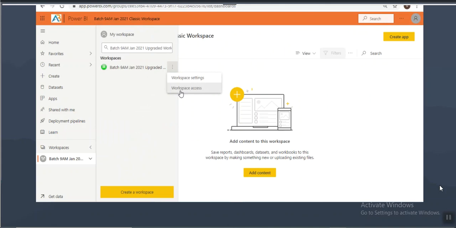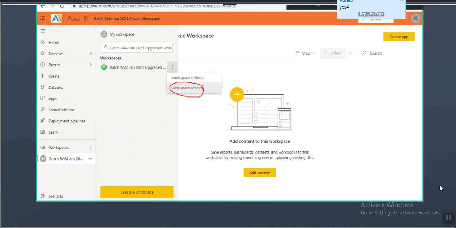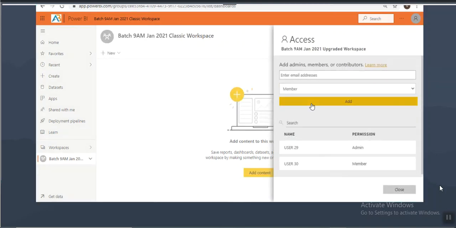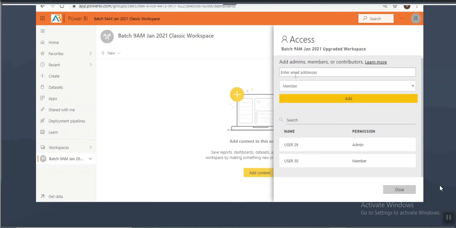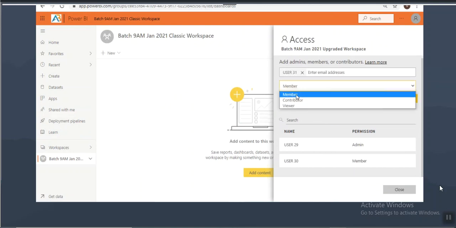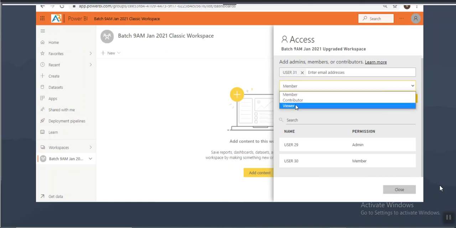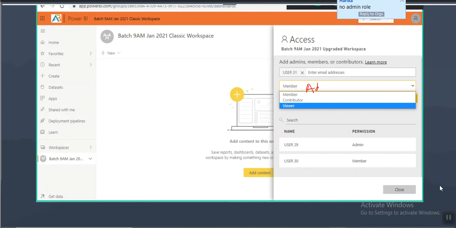When I go here, still I am able to see workspace access. That means even user 30 can add user 31. Let me go and click on workspace access. When I go and add, I can go and add user 31. It is allowing me. And what is the difference you are observing here? Only admin is missing. Admin role he cannot give. Admin is missing here. When a member is adding another member, he cannot give the admin role.